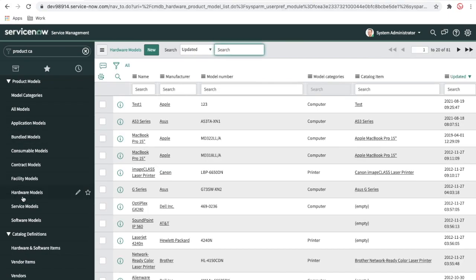So we have basically a few kinds of model. One is the hardware model, service model, software model, facility model, contract model, consumer model, bundle model, application model. These are the separate models. But the most familiar models are the hardware model and the software model. These are the models available in your ServiceNow. And if you see, there are many models already predefined and created.